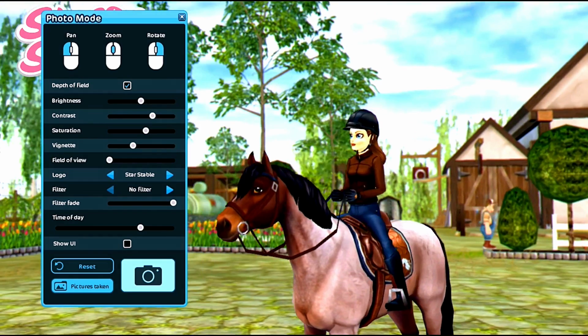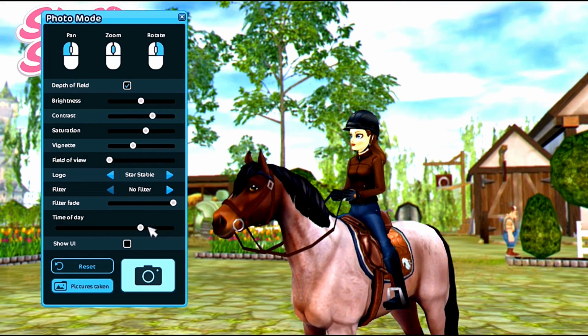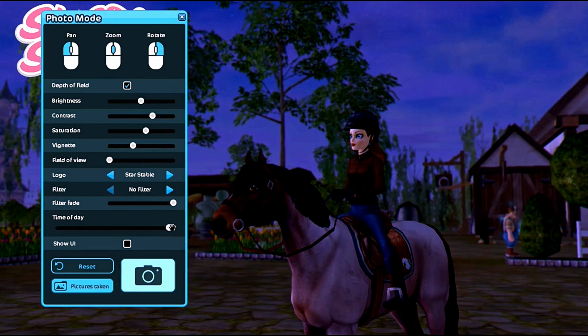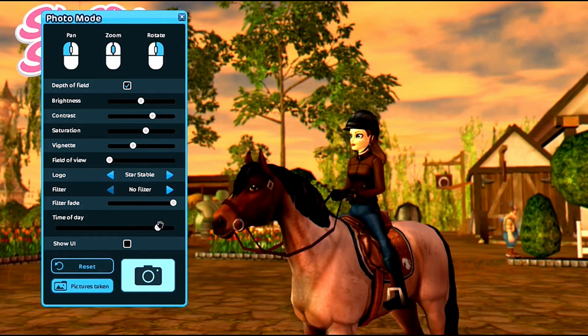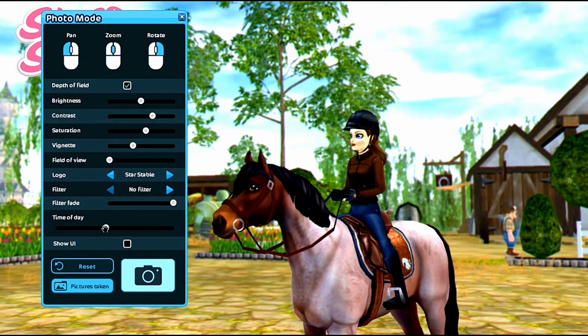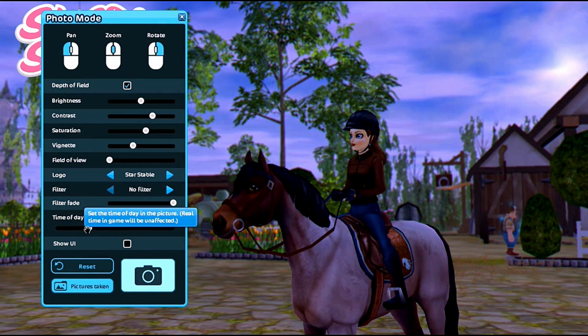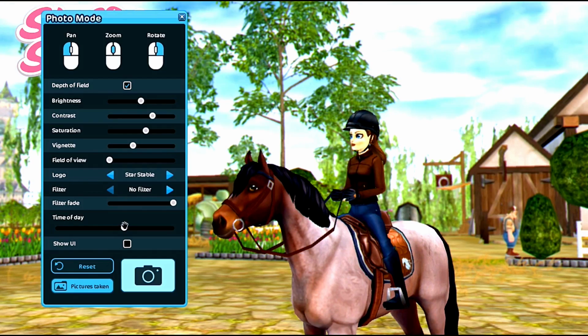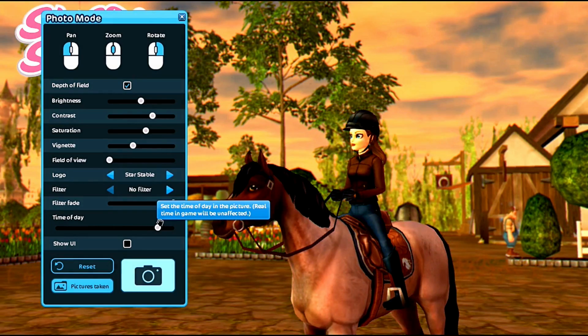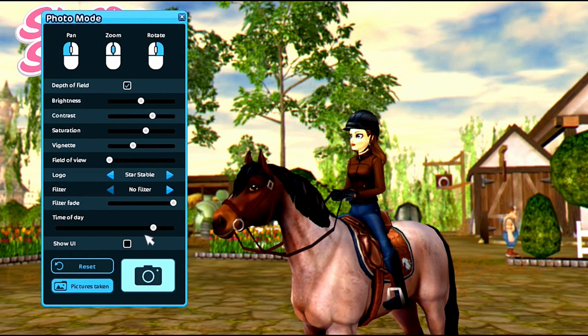The best part about this is changing the time of day. This is such an awesome improvement. I really like this. You can change it to nighttime. You can make it sunset time. You can go all the way until morning. You can go to when the sun is coming up. And that's awesome. I think that's such a brilliant idea. I think people are really going to love this and take advantage of it.